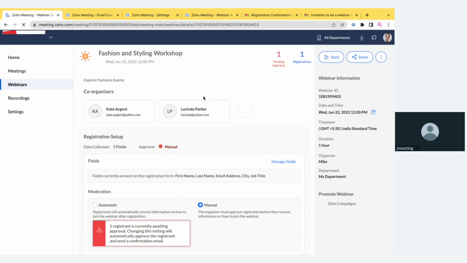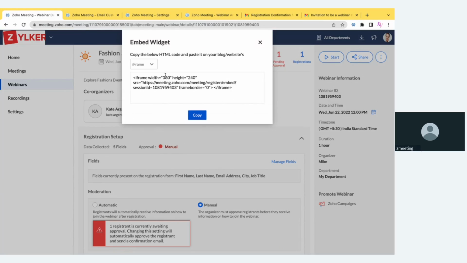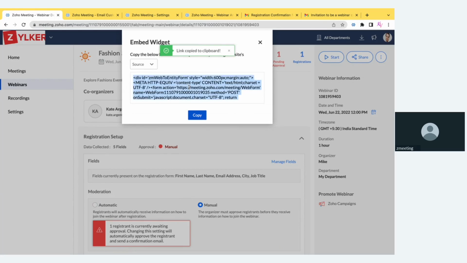Let me show you, we have two different things for the embed widget. One is iframe and another one is the source code. Using the source code, you can entirely customize the registration that can be embedded onto your website. So anyone who visits your page will know about your webinar and they will register for it.